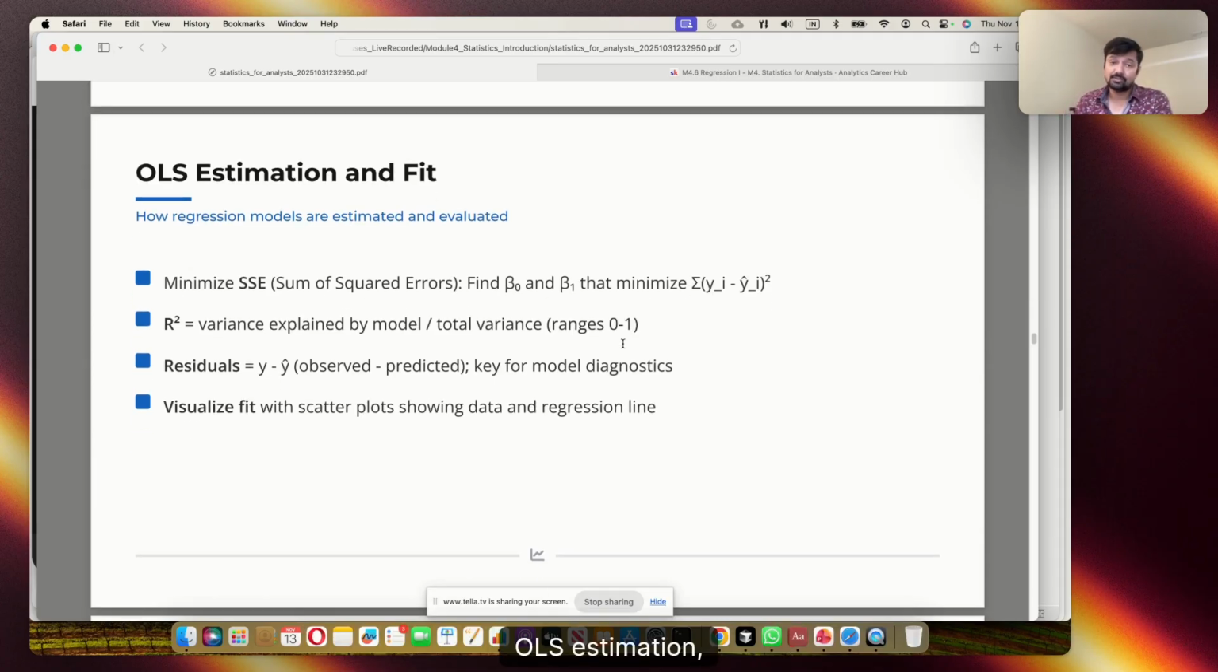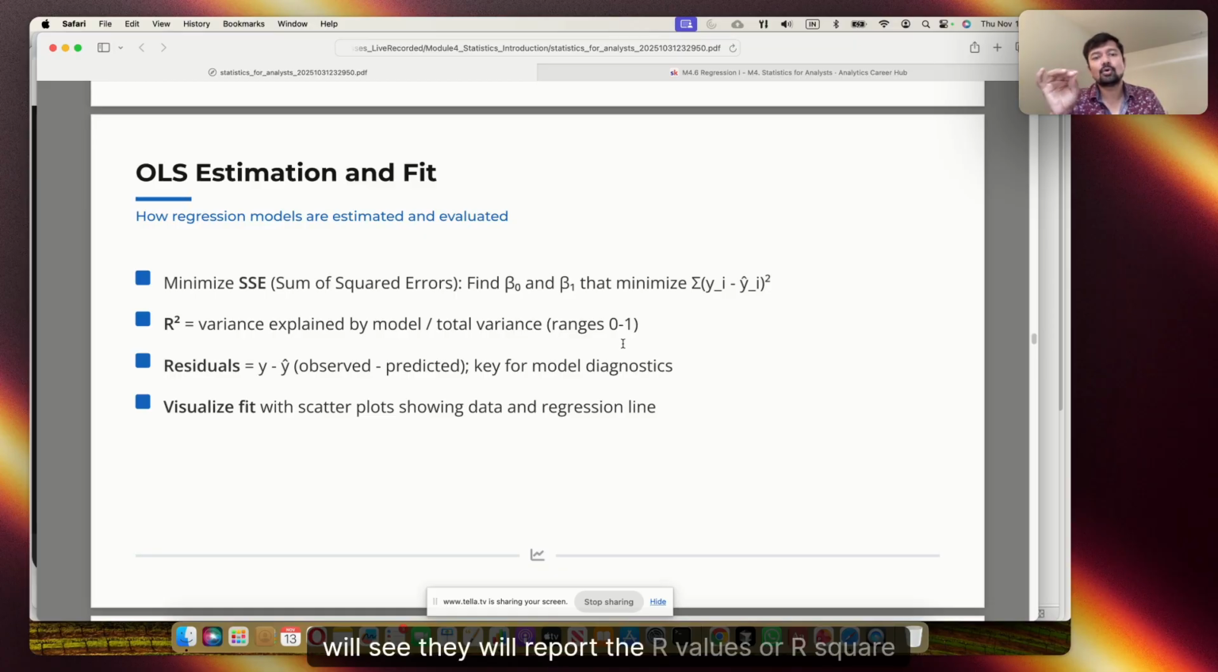Now, OLS estimation. When you have done the linear regression and made the fit, how do you estimate this? First is the minimum SSE. SSE is the sum of squared errors, and you find the β values, β0 and β1, that minimize it. The second is R square. R square is the variance explained by the model. Whenever you see any regression model, they will report the R or R square values. These R square values help you determine how strong the relationship is. The closer to one, the stronger the association.